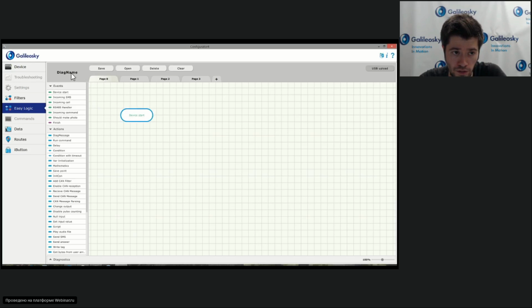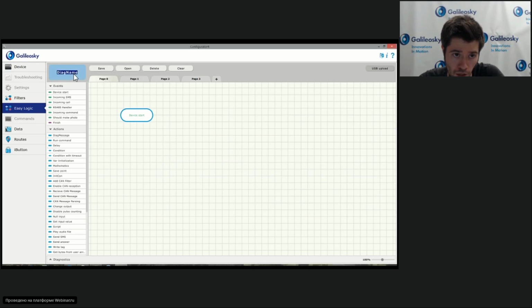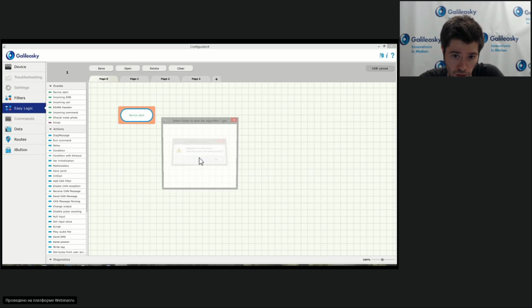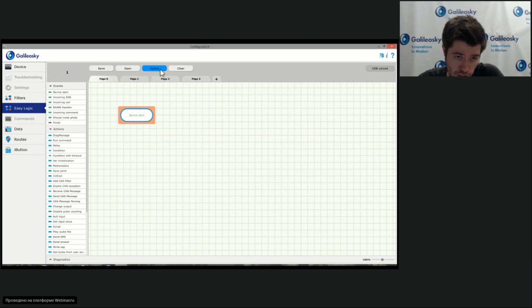We have the opportunity to name it as we want, to save it locally on the PC or remotely on the remote server, and also open or delete it afterwards and clear the area. And also we can upload it locally via USB to the tracker, just like that.